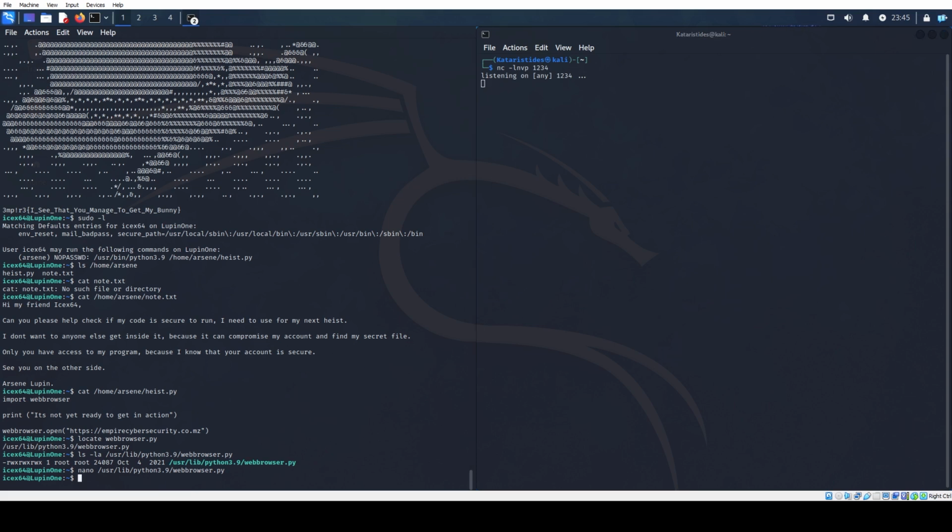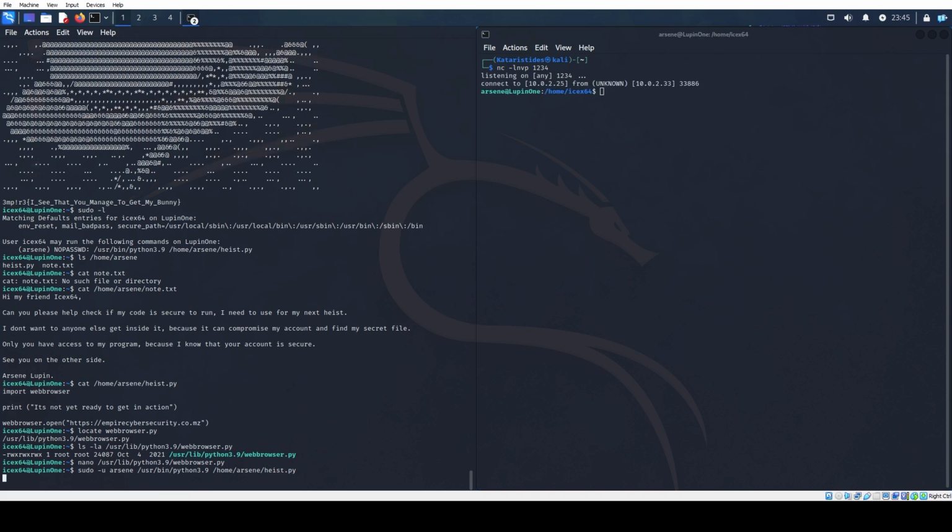With that ready, let's go back to our target machine's terminal and run the heist Python script as the rscene user. We can do this with the command sudo -u rscene /usr/bin/python3.9 /home/rscene/heist.py. If all has gone well, we should be able to see that on our listener, we are now logged in as rscene.